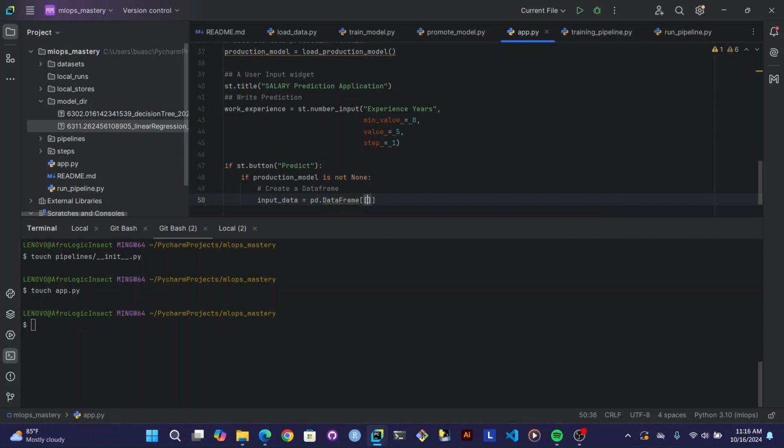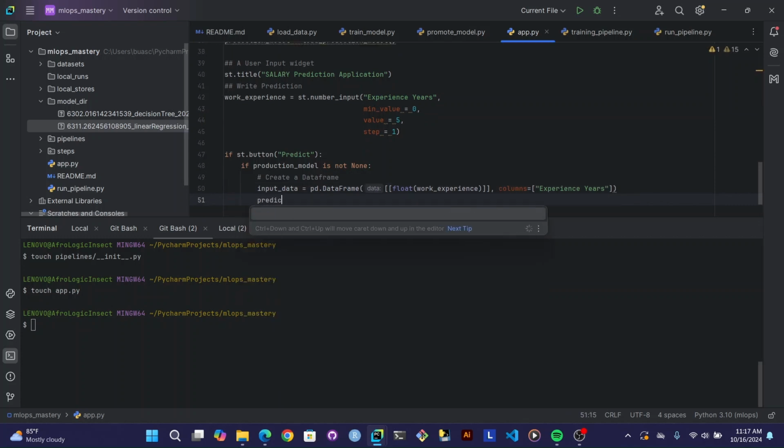We just create a float work experience. Right, we just copy this. So we'll make a prediction. Prediction is simply our prediction model's predict on the input data.